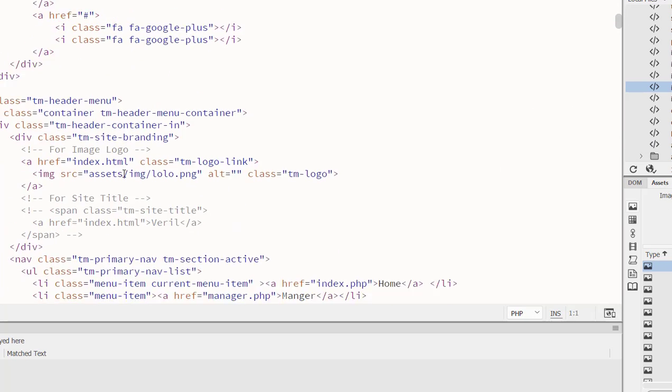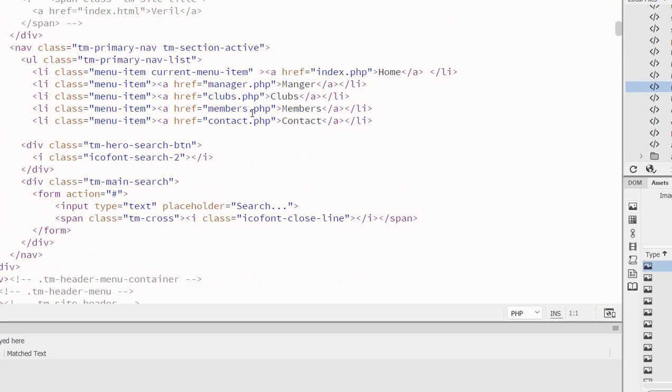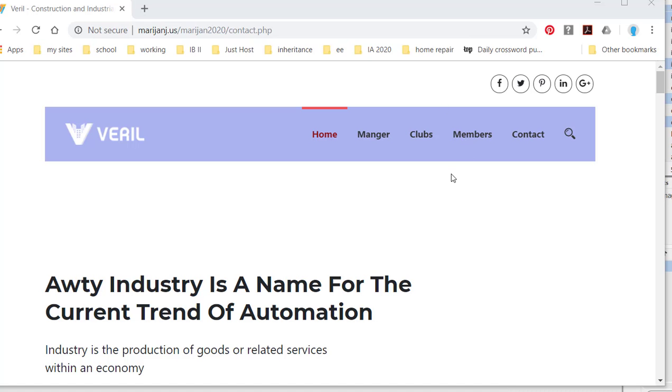let's see, let's take a look at this one more time. And I got clubs, members, and contact. So let's save all of them. Okay, so I uploaded those pages.